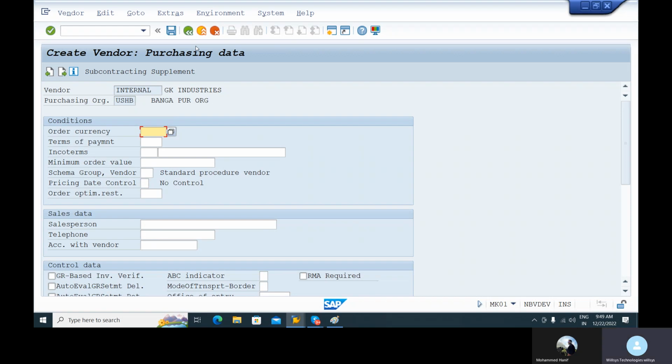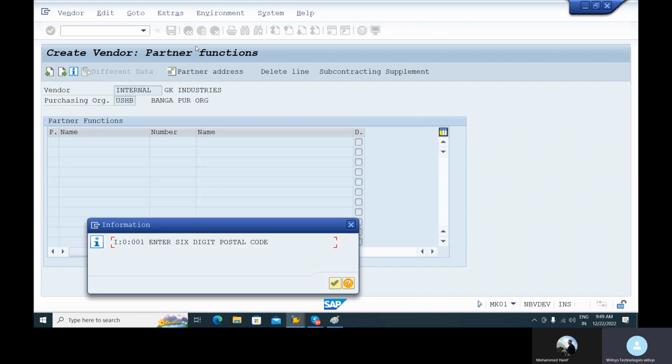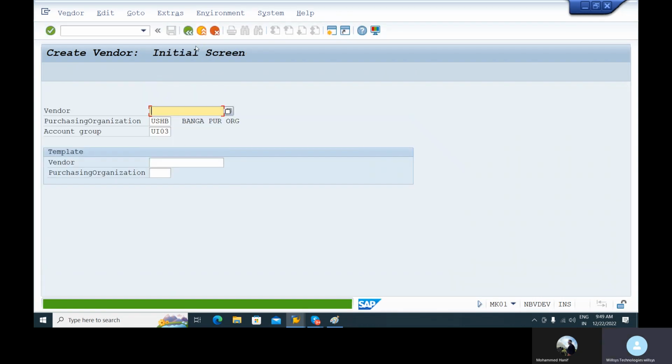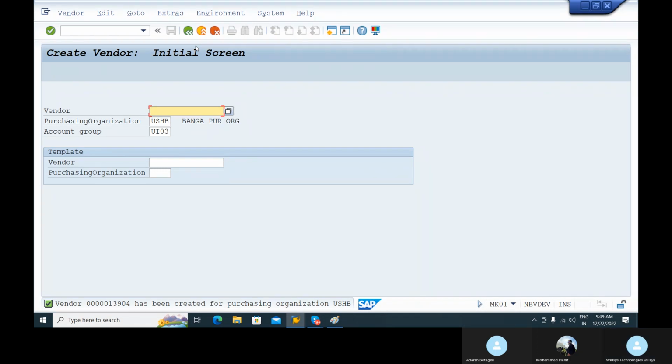Payment-related transactions and accounting-related information won't show anything here. Directly it will go to purchasing. Two segments only will show here: one is the general segment, another one is purchasing. Here, in purchasing, we have to maintain only currency-related information. That's it. Now the vendor will be generated. Partner profiles will show. The vendor has been created.